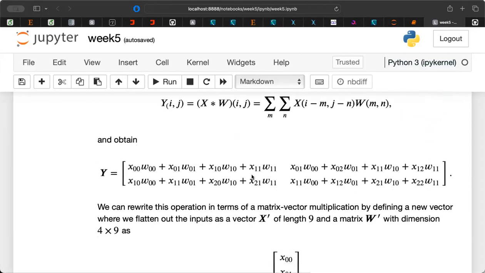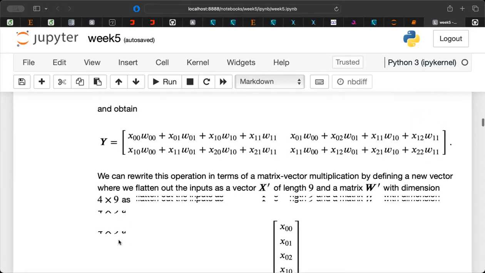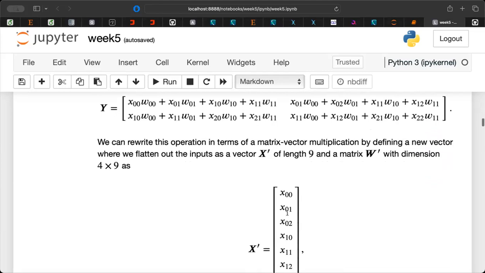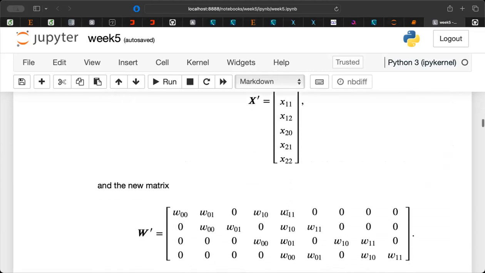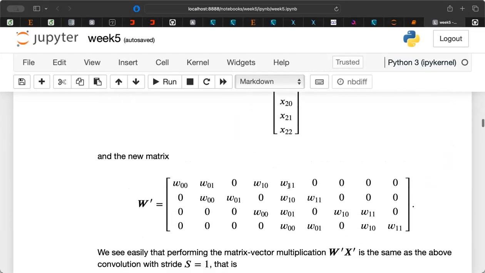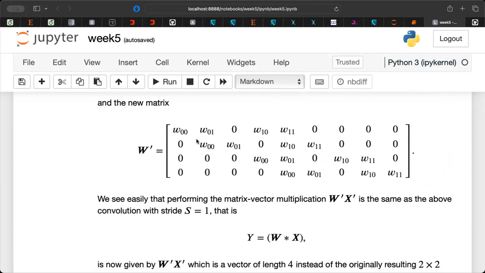But you can rewrite these operations by defining a new vector. You can flatten out the inputs as a vector X of length 9 and a matrix W prime with dimensionality 4 times 9. So your input could now be flattened out like this, and you would have a new matrix which looks like this.